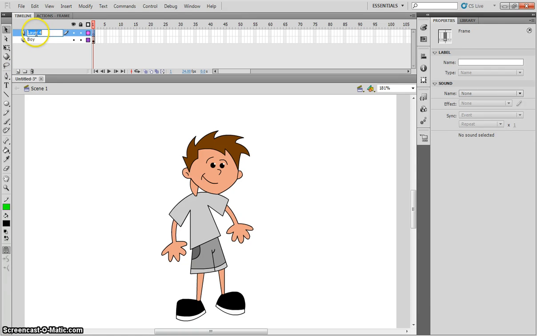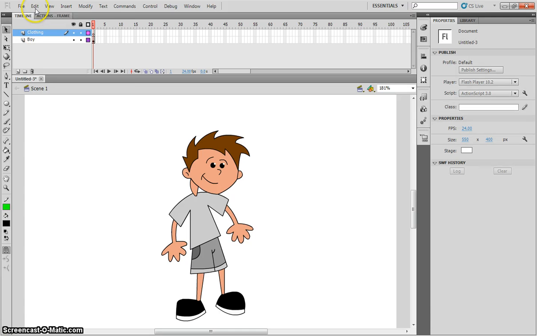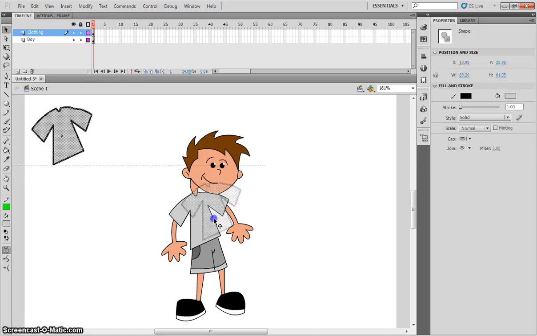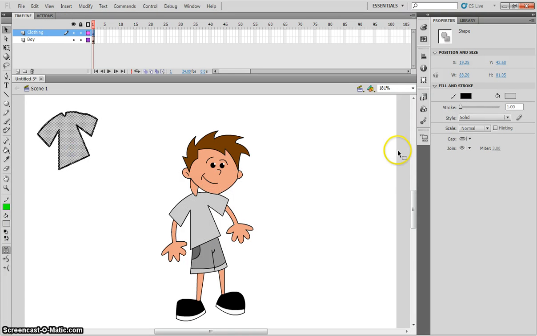Then it's just a matter of going up to edit and copy, making a new layer called clothing, and going to edit and paste. You can choose any of those. I'm just going to choose paste in center. And there's a new shirt that we can use for the boy.